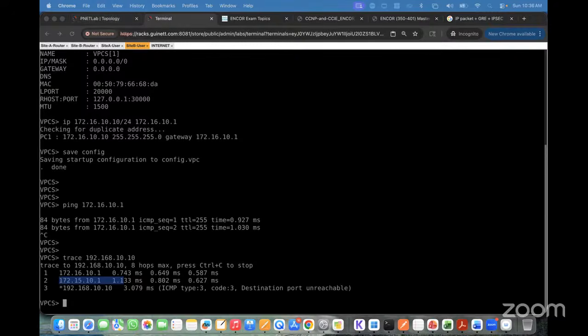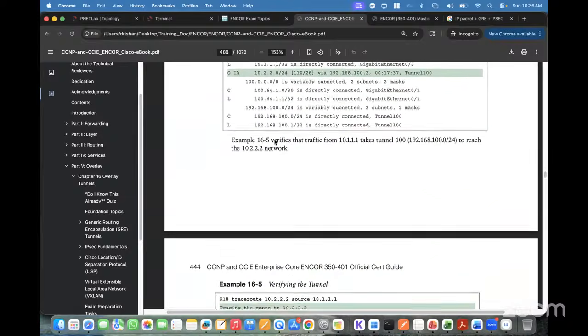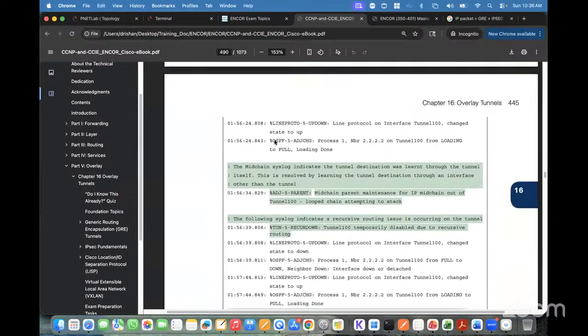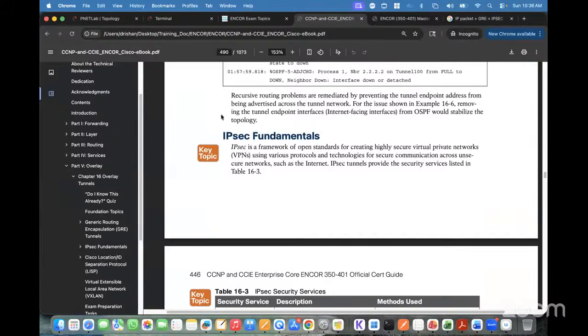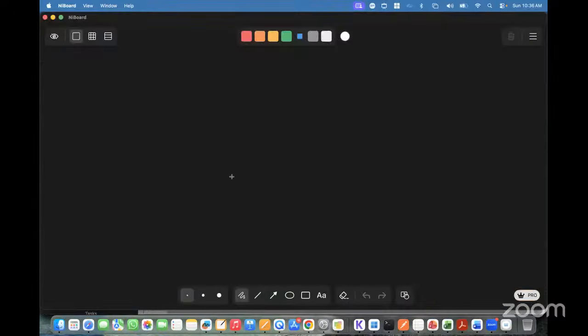Thank you. Okay, so let me discuss the IPSEC. Now we have to discuss the IPSEC. IPSEC is going to be quite complex and very lengthy, so try to understand. First of all, we have to understand the GRE problem, and then we have to discuss the IPSEC fundamentals. The theory is going to be a little bit big, then we'll do the configurations.